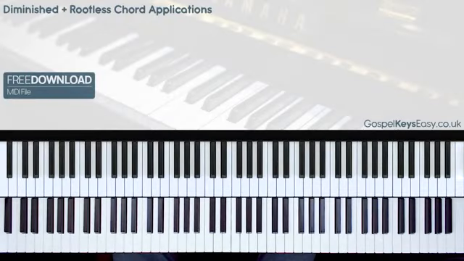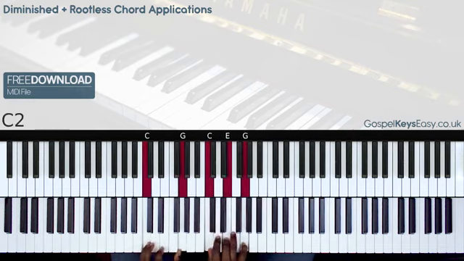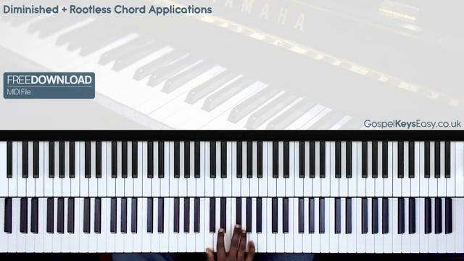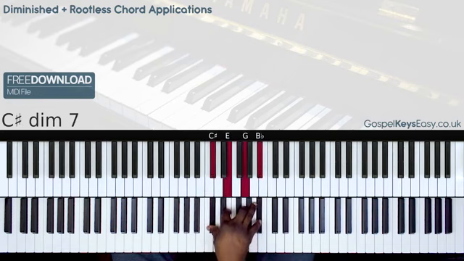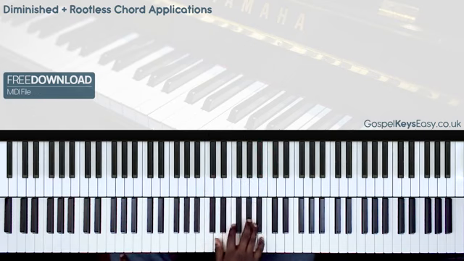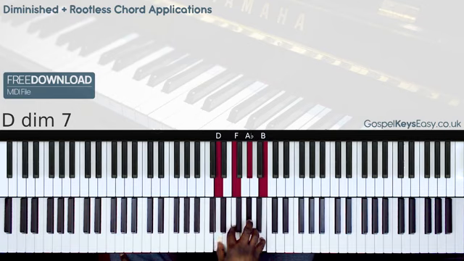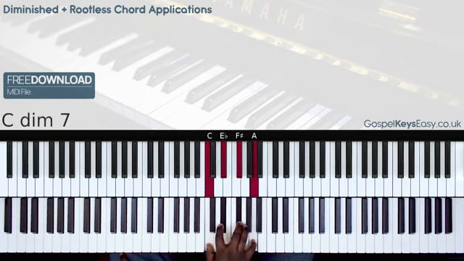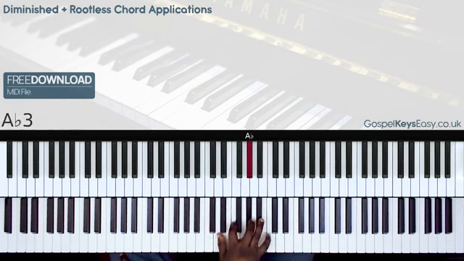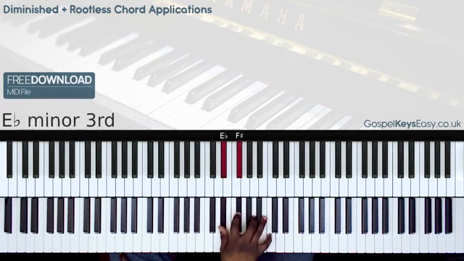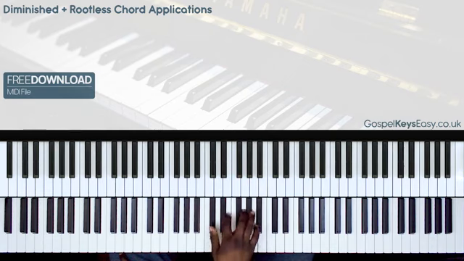Alright, so first of all, let's look into the diminished chords and how you can start to apply them to your playing. I'm in the key of C. So we have the C diminished 7, for example. If we go up, we have the second diminished chord, and if we go up, we have the third one. We only have three of them. This one is an inversion of the first one, and so on and so forth.